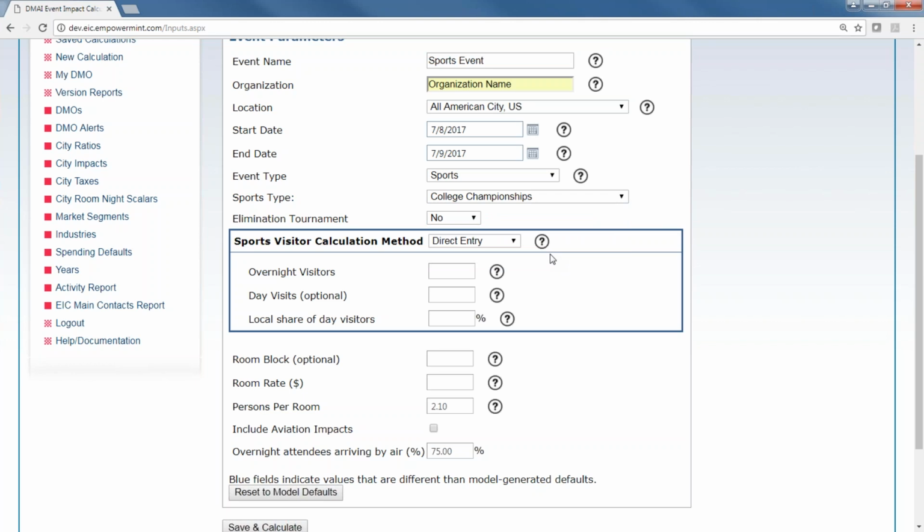Championship selection should be limited to those events that are one-off and have at minimum a multi-state attraction base for their attendance. So select the appropriate sports type and move on to the visitor calculation method.